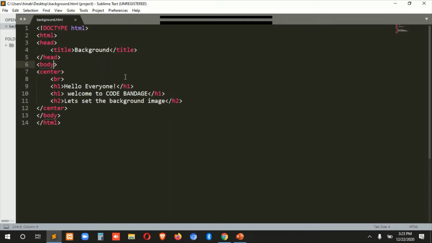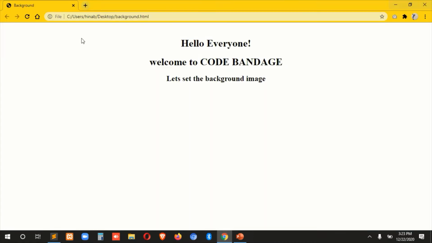Hi everyone, in this video you will learn how to add a background image on an HTML element. To add a background image on an HTML element, we use the HTML style attribute and the CSS background-image property.